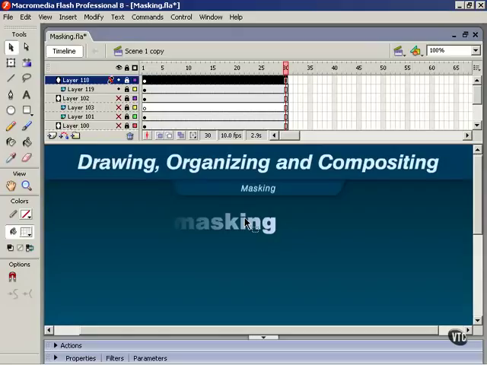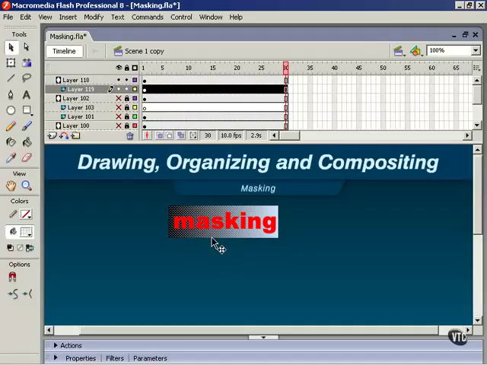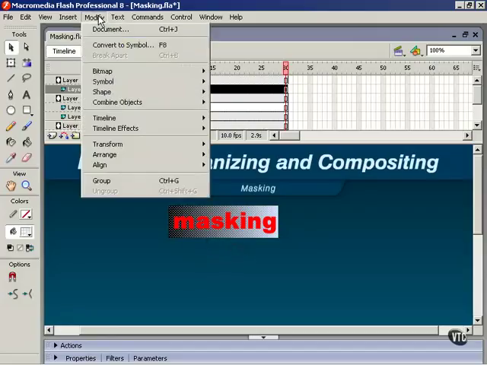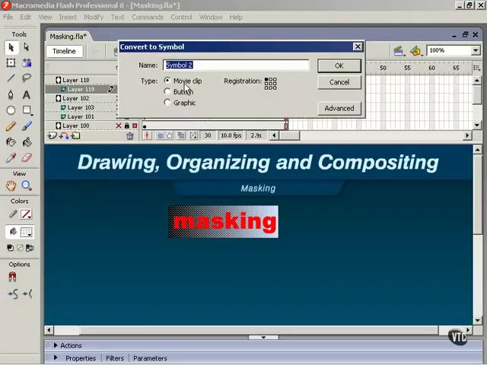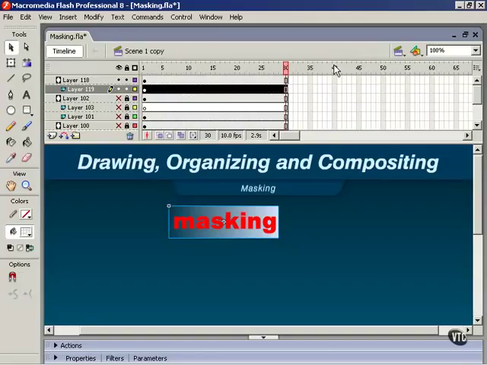Let's animate this. Unlock the mask assembly layers and grab the contents of the bottom one. That's the rectangle. Now we've already learned that we can't animate basic drawn artwork, so let's convert this into a symbol. Choose Modify and Convert to Symbol. We'll make this a movie clip. Hit OK. And now we're going to make it move across from left to right.